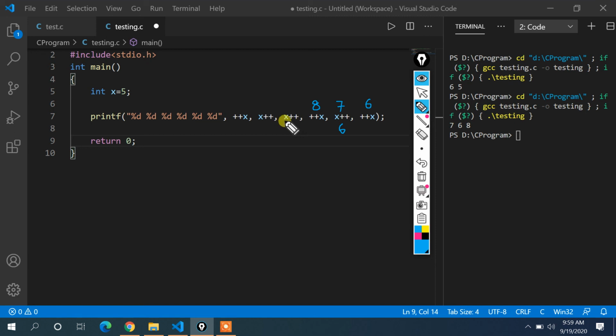Then the next term is x plus plus, which is a postfix term, so we have to assign the value first, then we will increment it, that is 9. Okay, now it is 9. Then the next term is x plus plus, again a postfix term, so we will assign the value. The current value of x is 9, so 9 will be assigned, then it will be incremented to 10. Then we come to the next term, plus plus x, that means it is a pre-increment, so we have to increment it. After incrementing 10, it will be 11 now.